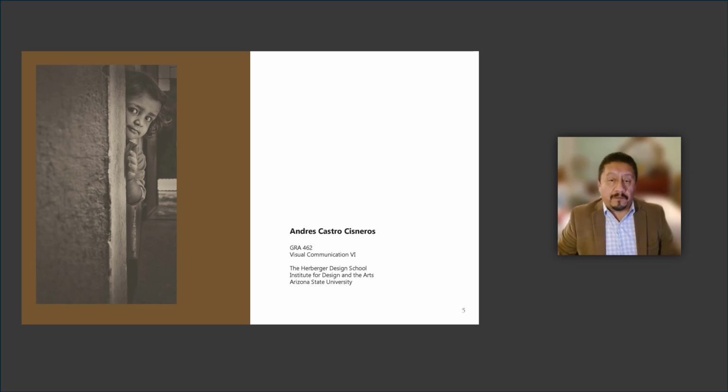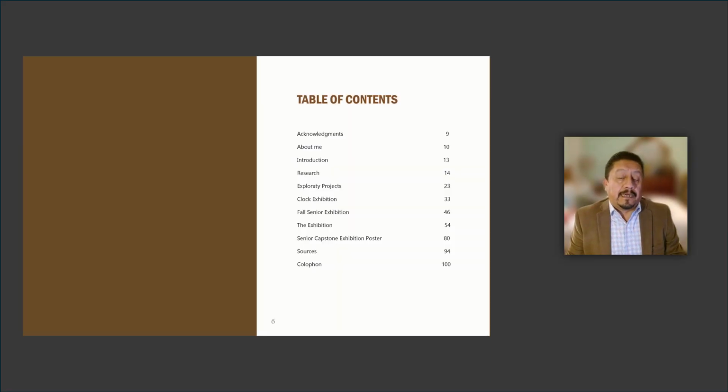The book opens with photographs, statistics, and explanations that define the global scale of food insecurity. The research helped shape the tone and direction of the exhibit. The book includes sketches, digital mockups, color testing, icon refinements, and layout iterations. These show how the project evolved from rough ideas into a cohesive visual system.